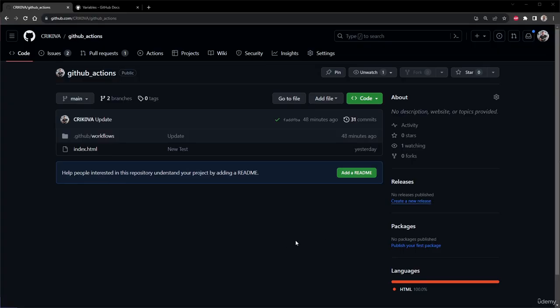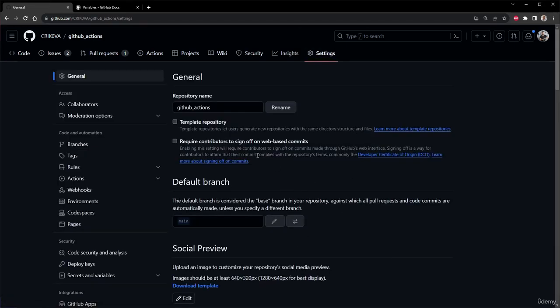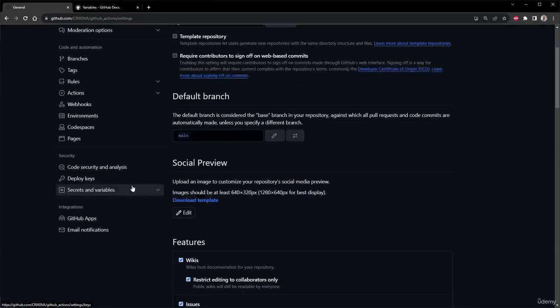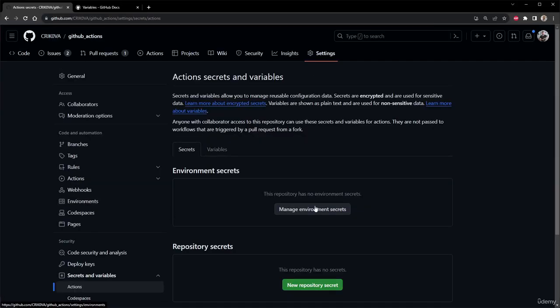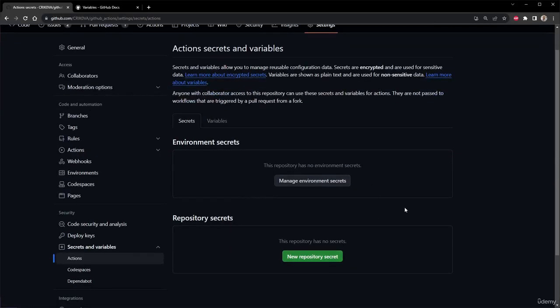So for that, we will be creating variables and secrets. Secrets are somewhat similar to variables, with one exception. The information in them is encrypted. So let's take advantage of the fact that on our repository page, we go into the repository settings and we see the tab for secrets and variables, as well as the Actions tab. This is where we create secrets and variables.